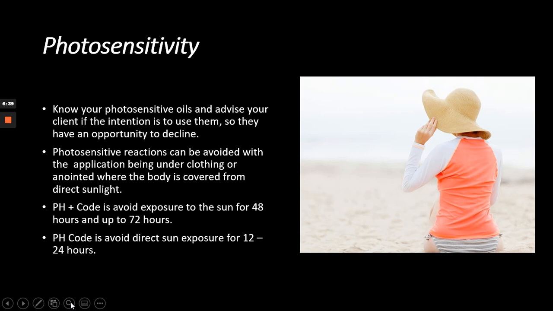You know, sometimes you can buy some beautiful massage blends just ready to go. And we'll talk about proprietary blends in some other videos later on. The code you're looking for in that safety data book is PH+. That's the code that tells you to avoid exposure to the sun for 48 hours and up to 72 hours. So for the next 2 to 3 days.